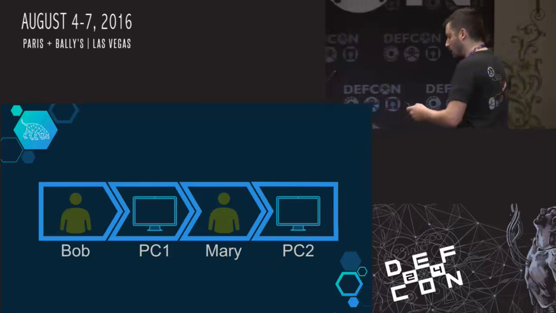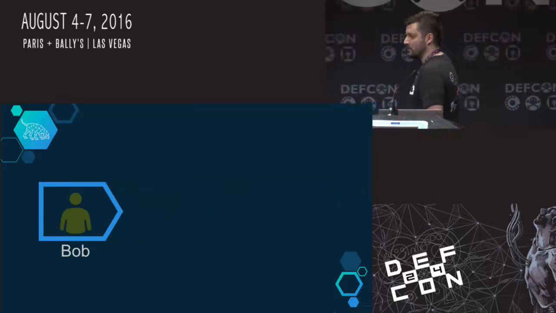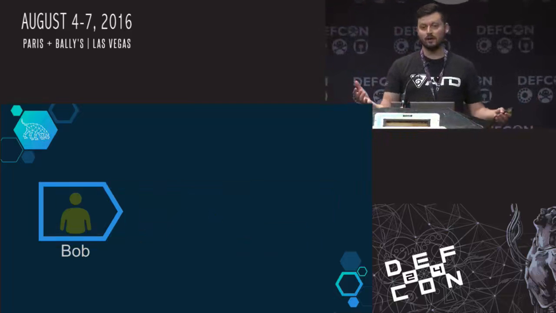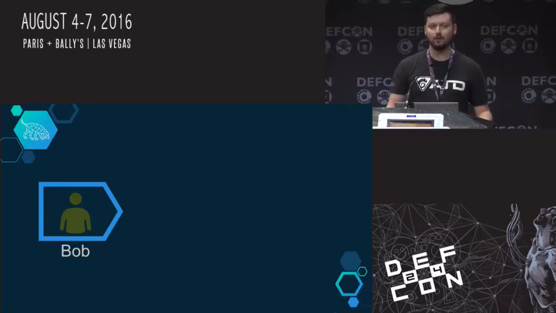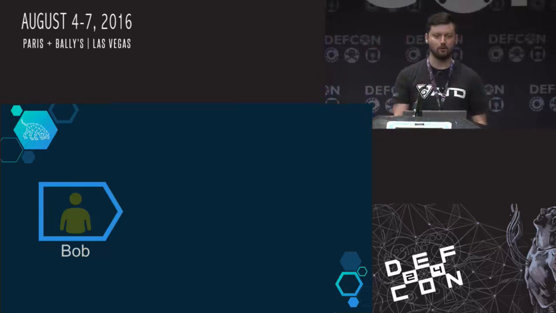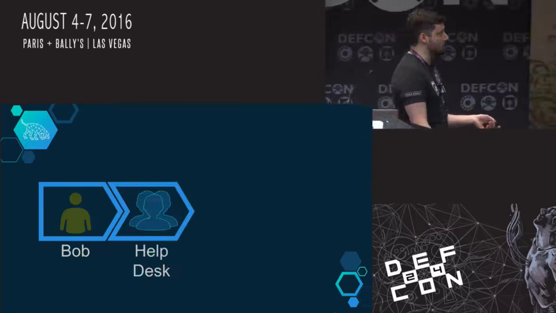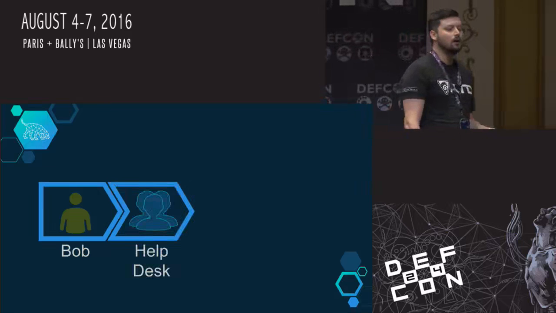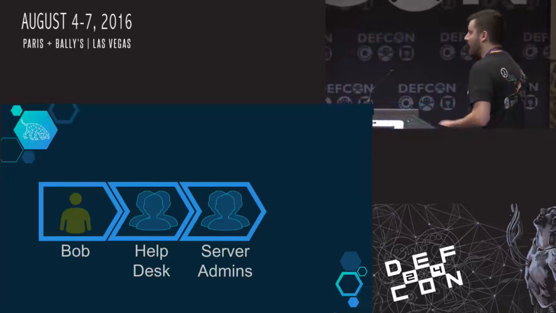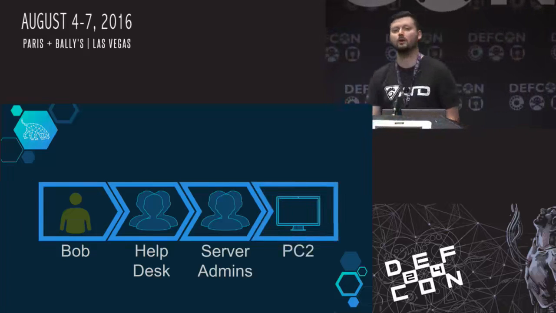Cool. How else can this happen? This can also happen with Active Directory group delegation. When you add a user to a group, that user gets all the privileges of that group. When you add a group to a group, that nested group gets all the privileges of that group. Let's say Bob is a member of this group called Help Desk. Help Desk is a member of a group called Server Admins. Server Admins has admin rights to PC2.